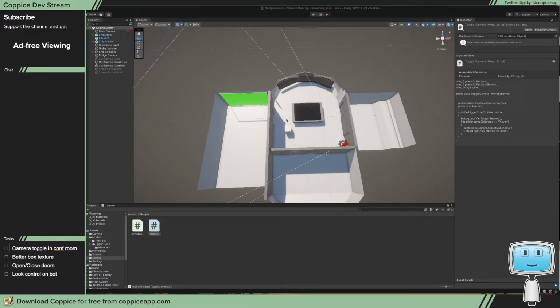Right, so I think what we may need is a camera manager, and that is going to hold all of our cameras, so that we can always have one activated. That is going to be like the main camera, and all the others should be deactivated.